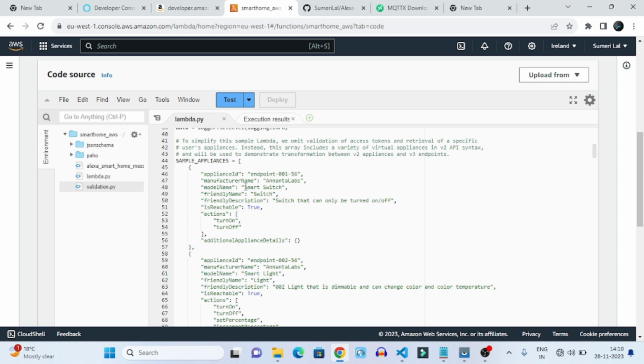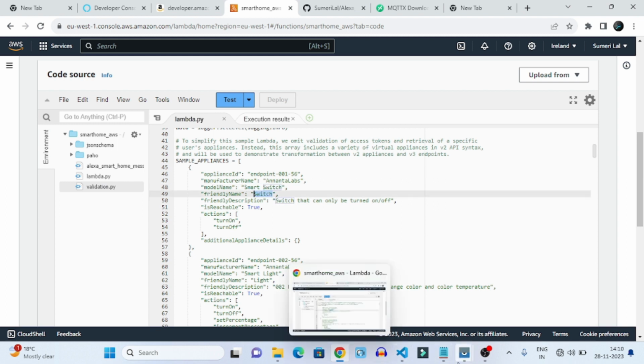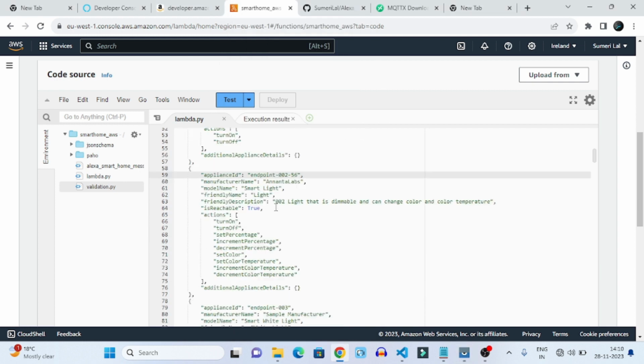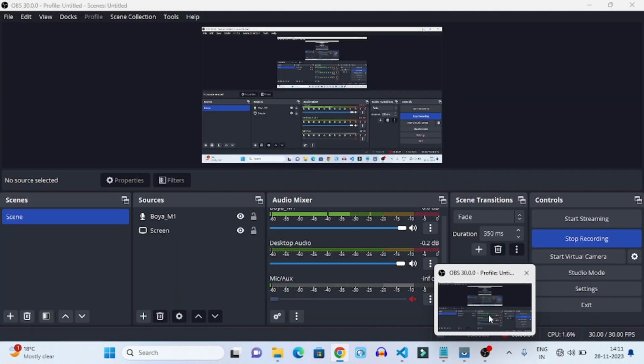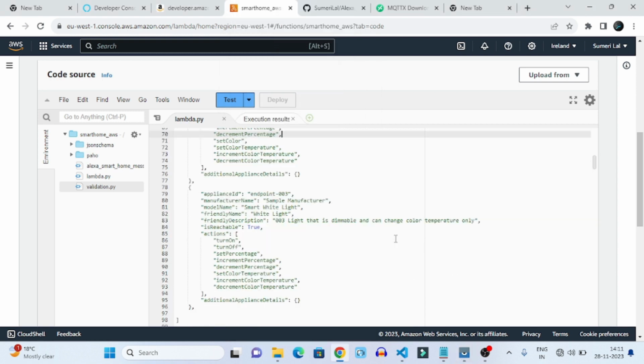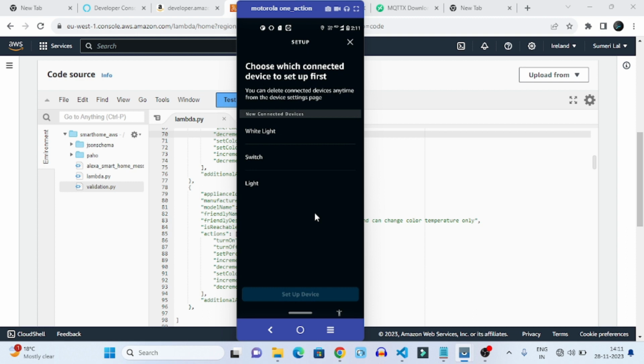First one is a smart switch. You can get here model name smart switch, friendly name switch. Second one is smart light, friendly name is light. And the last one is white light, that is model name is smart white light, but friendly name is light. So this white light is also present.